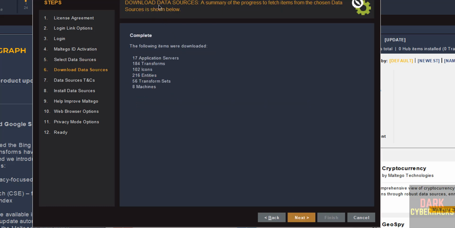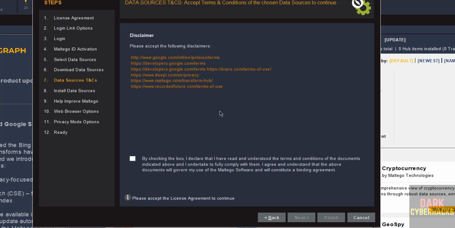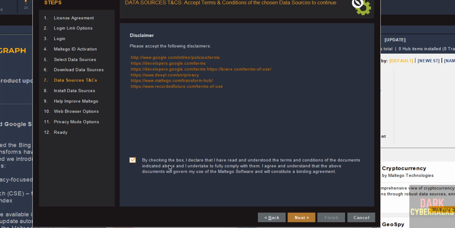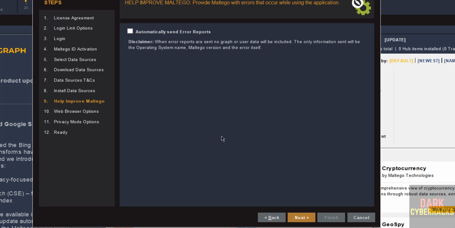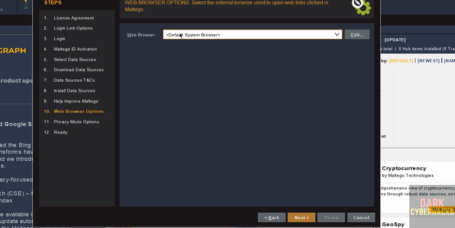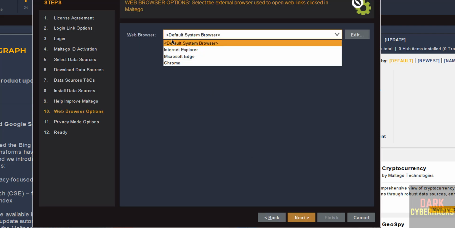Here, download data sources. A summary of progress for each item from these chosen data sources is below. Click on next. Disclaimer: select the checkbox and click on next. Click on next. If you want to automatically send error reports, you have to select the checkbox. Then click on next. Now we have to select the default web browser. I have these options. I'm going with the default system web browser.